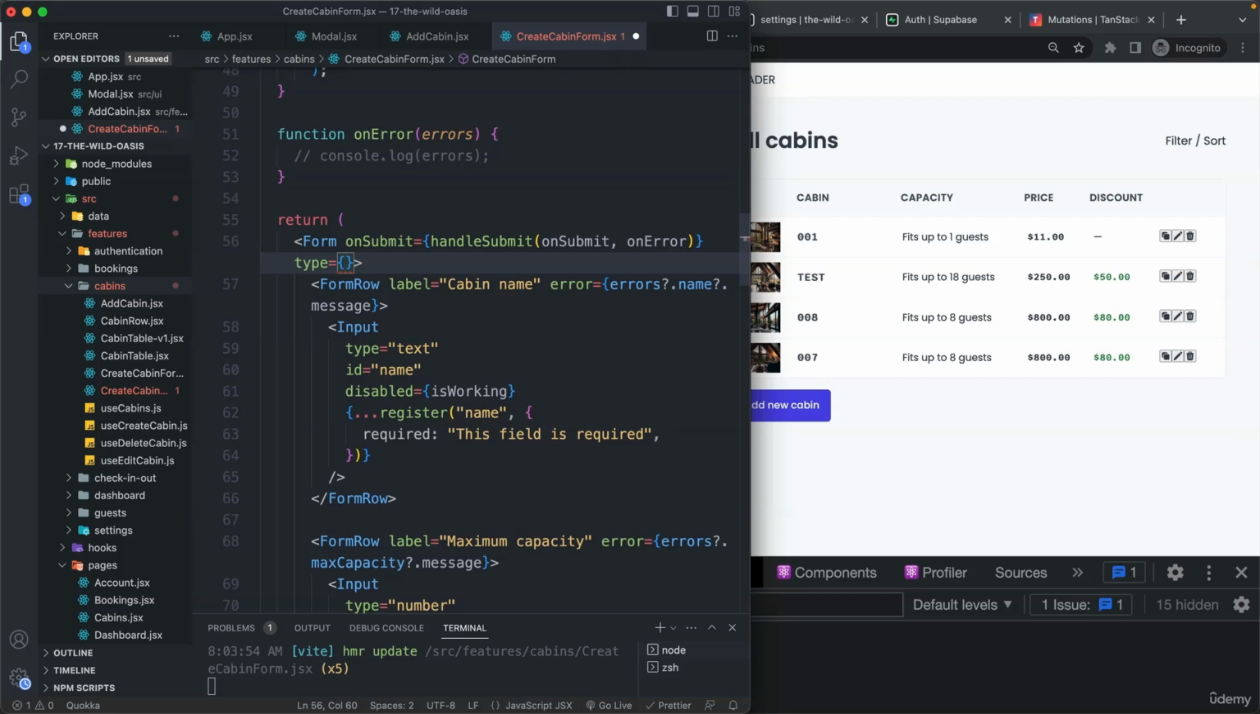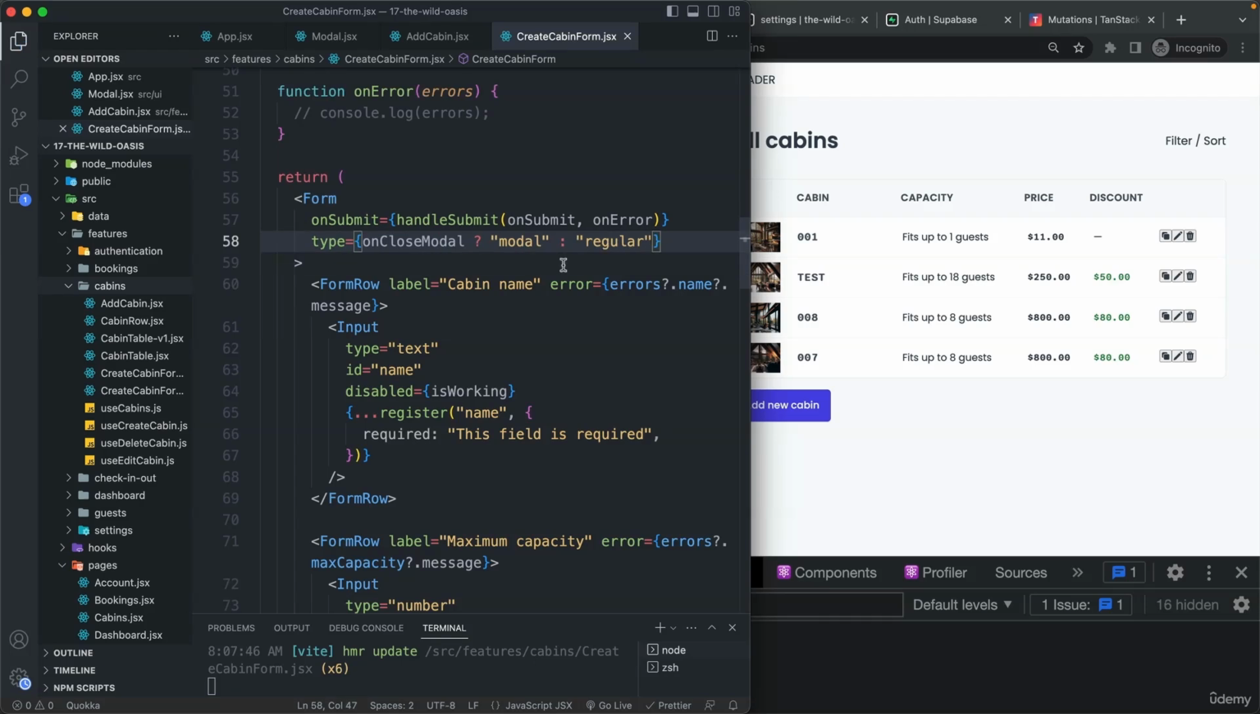Now, the way in which we know whether this form is being rendered in a modal is if it received the onCloseModal prop. So that's a nice trick of checking that. And so let's do onCloseModal. If it exists, then here we want to create the modal prop. So set the type prop to modal, and otherwise let's just call it regular. All right, and so now let's check here for these two props, so modal and regular.